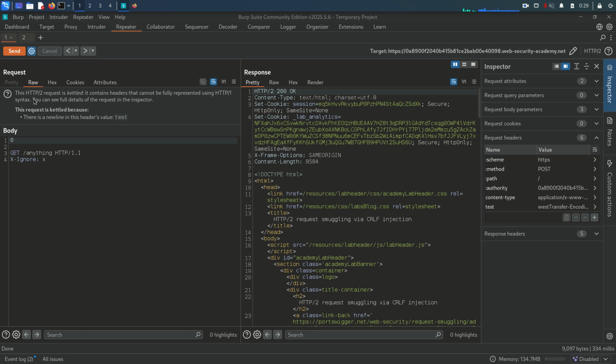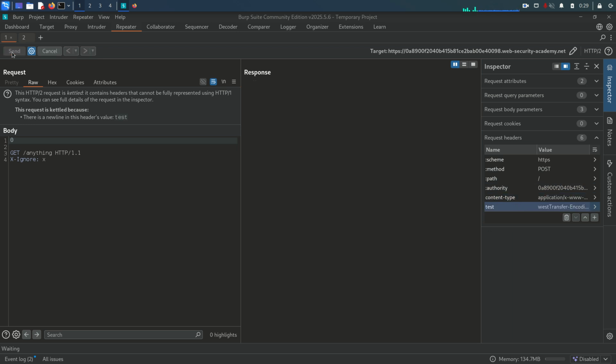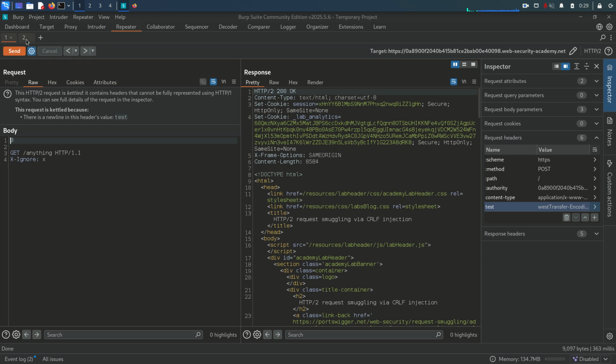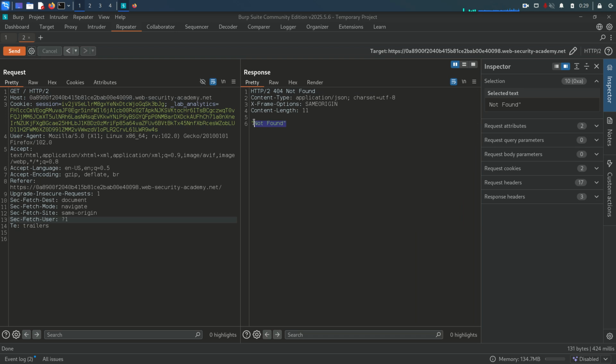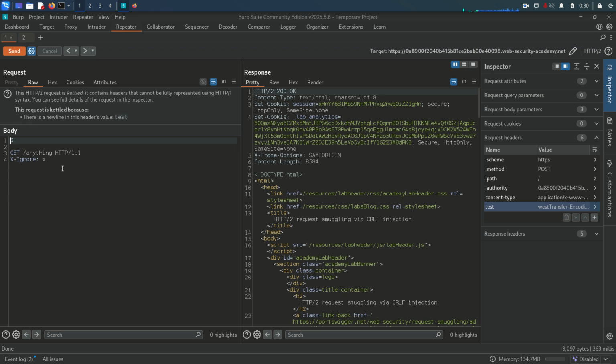So basically, you cannot see the request above, but it exists, and Burp Suite does not know how to interpret this. But the rest of the things exist. You can see all of these things exist. Okay, fine. So just send the request one time and go to the normal request, send it again, and you can see this time we get Not Found. So that means our smuggled request is working fine now.